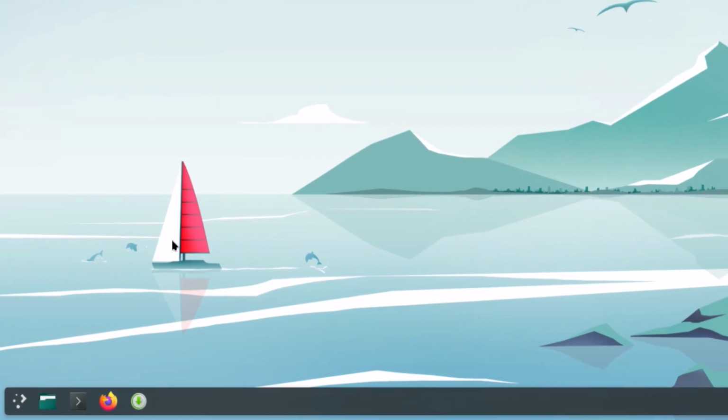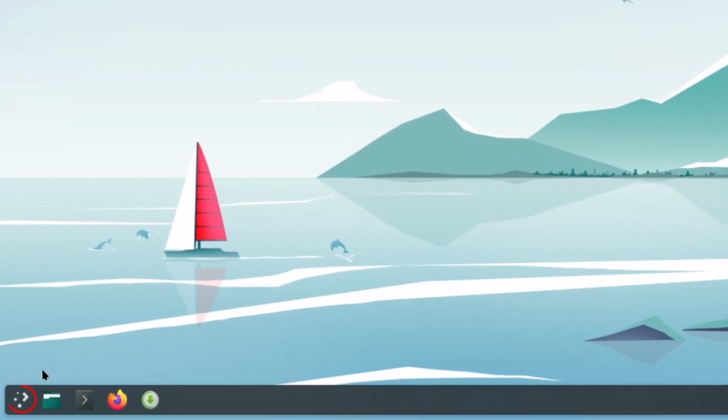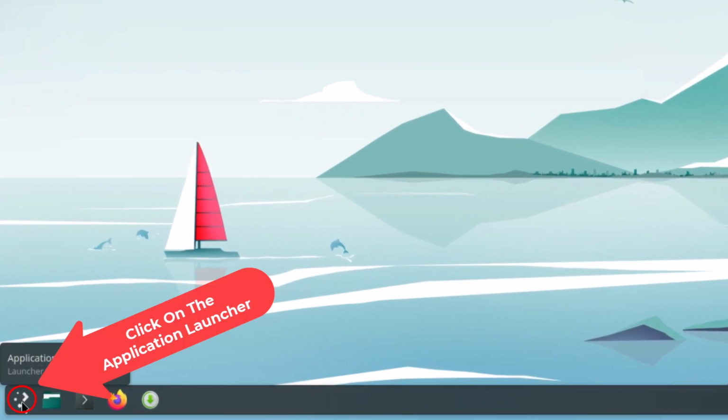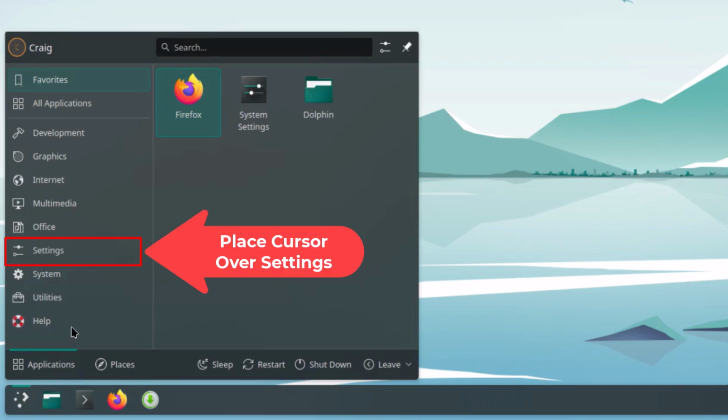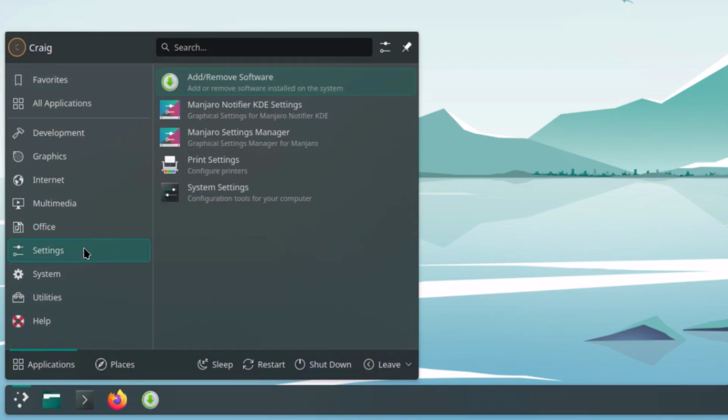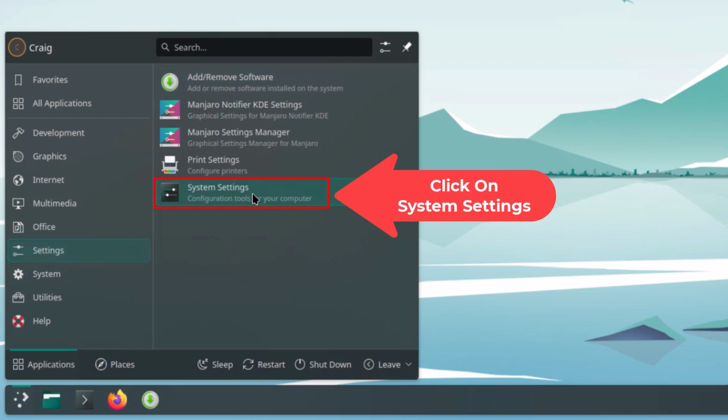I'm going to go down to the lower left-hand corner, down to my Application Launcher button. I'm going to click on Application Launcher. Then I'm going to go up to where it says Settings. I'm going to place my mouse cursor over Settings. Then I'm going to go straight off to the right, up to System Settings. I'm going to click on System Settings.